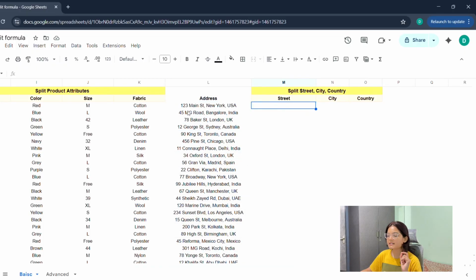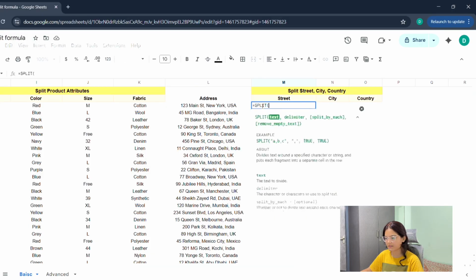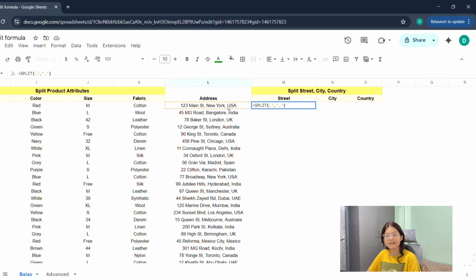Now, if you just see the address, we have 123 Main Street, which is the street name. Then we have New York, which is the city, and then USA, the country. And all these are separated by a comma. So we're going to split. This is the text, and the delimiter would be comma, right? And that's it.